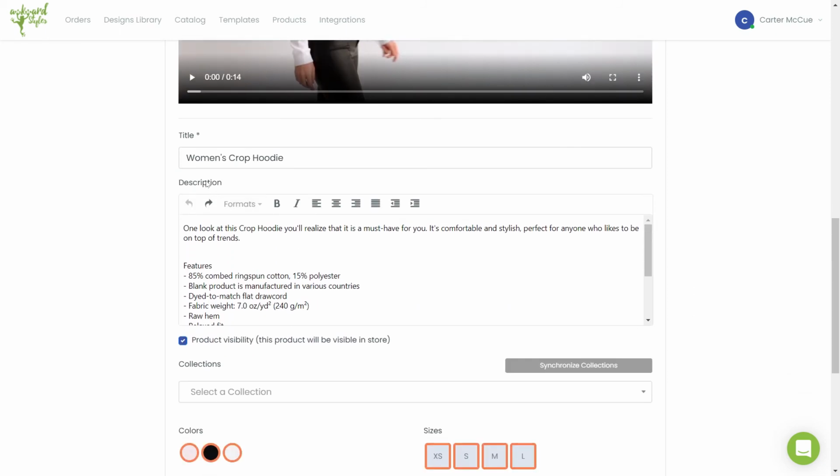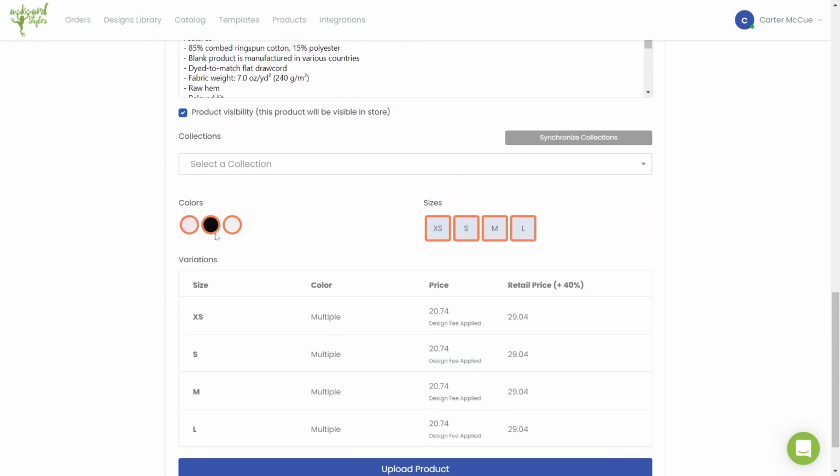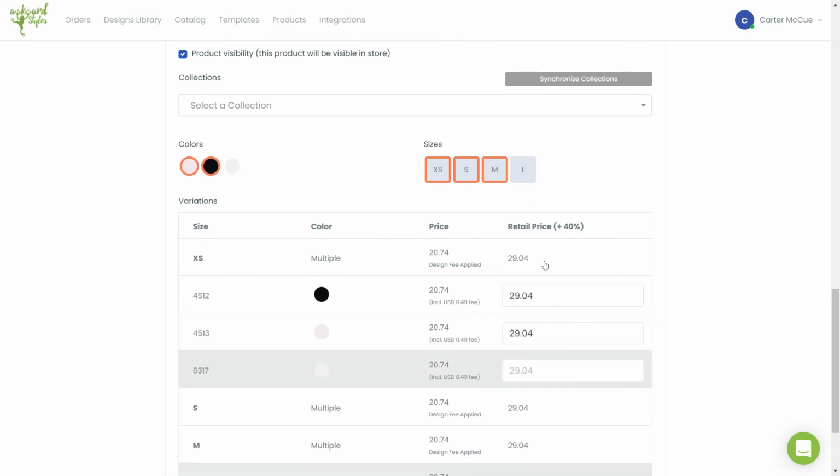Now let's add a custom title to our listing. And now let's add a description. If you want to make any final changes on your product variants, now is a good time to do it. We can also set different retail prices for each of our product variants. Once you're all set, click to upload the product to your store.